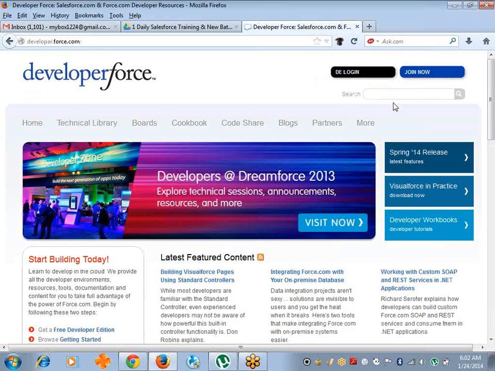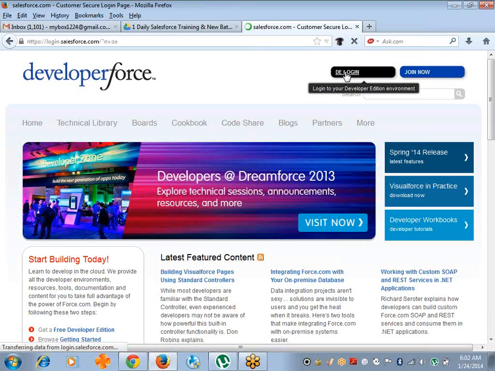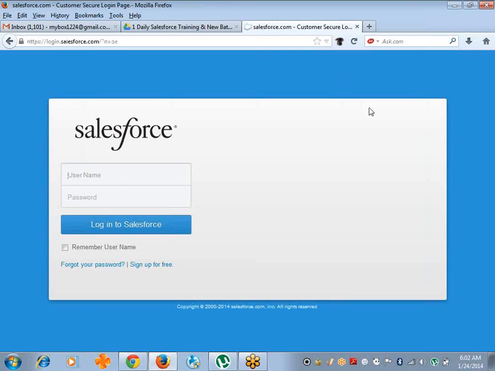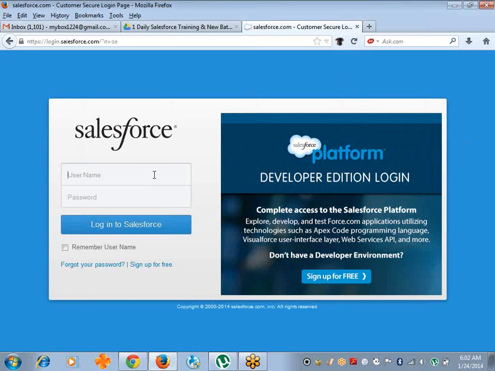And we created the Salesforce ID. Log into our Salesforce ID. abc.com 1224. So the password is same, mybox1224.